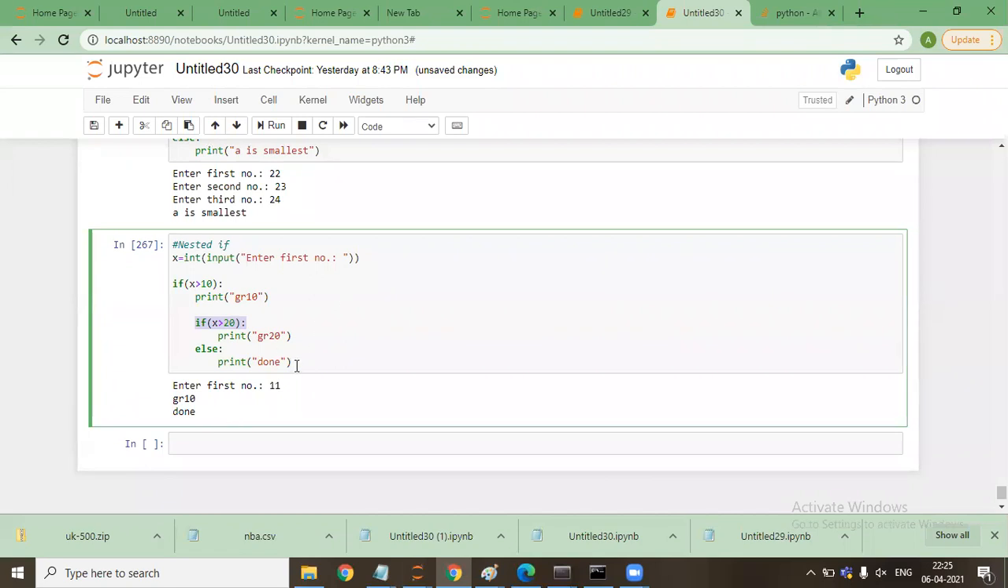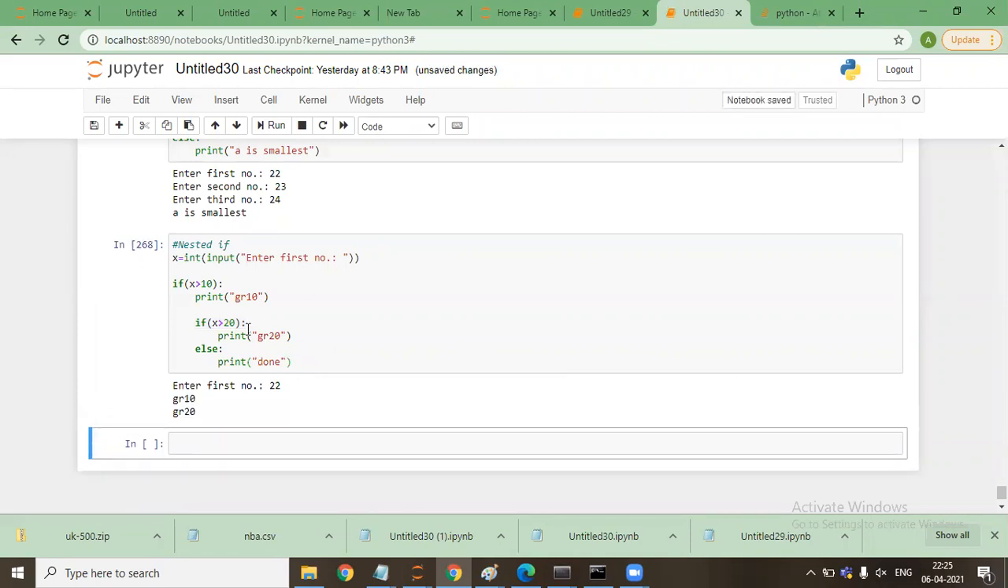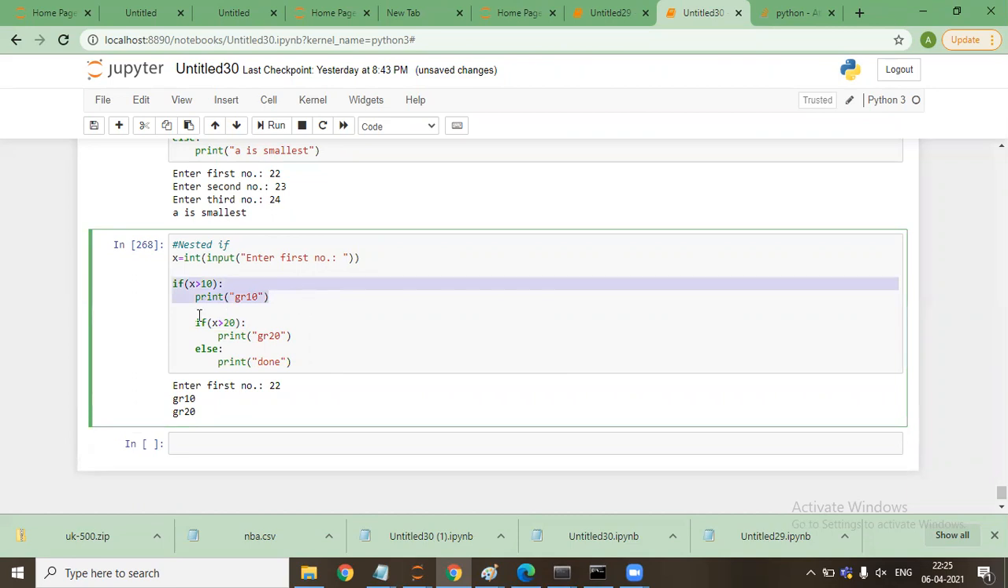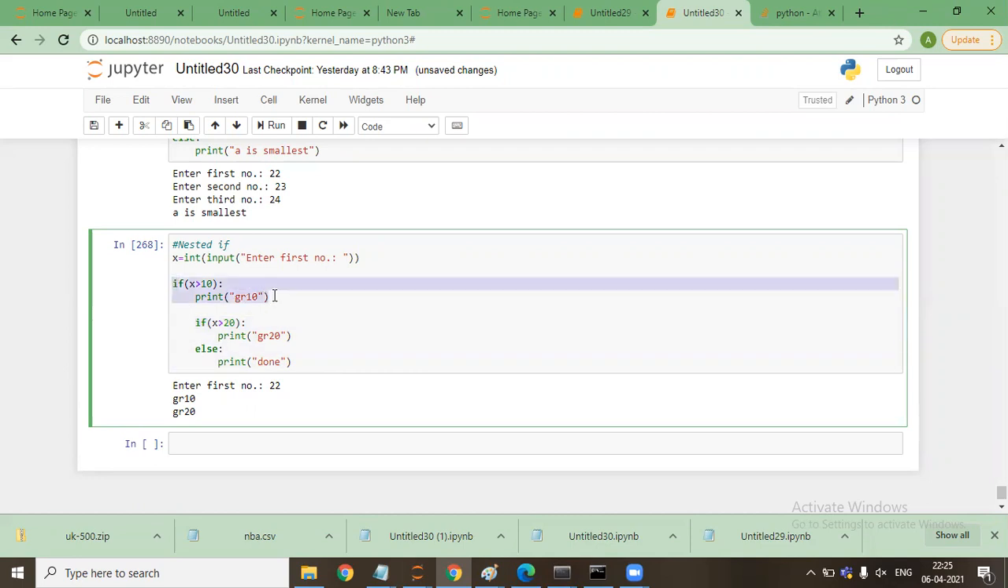If I say 22, it will first come under this condition, greater than, then it will come to this condition, but it will not go to else, because this else is only associated with this if statement. With this if statement, we don't have any else. So it is also always coming to this else. So let me tell you.